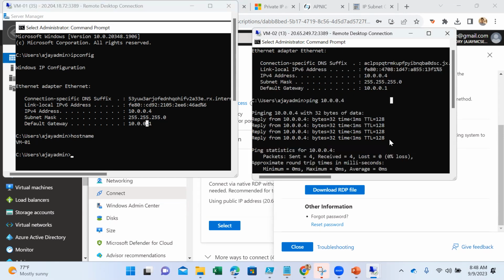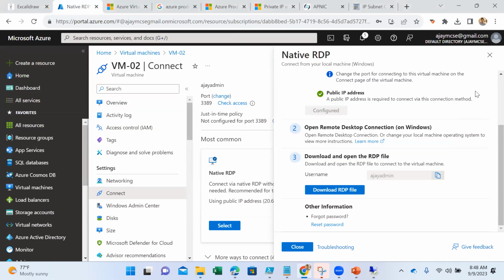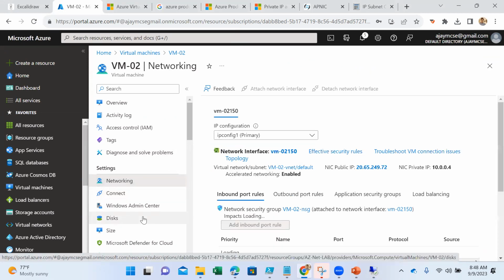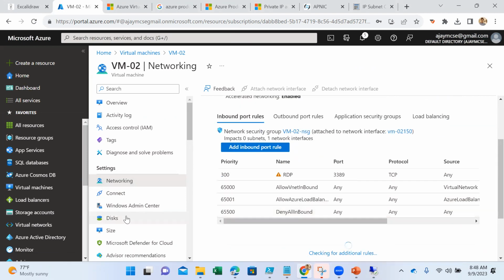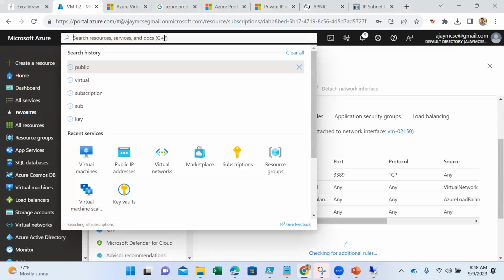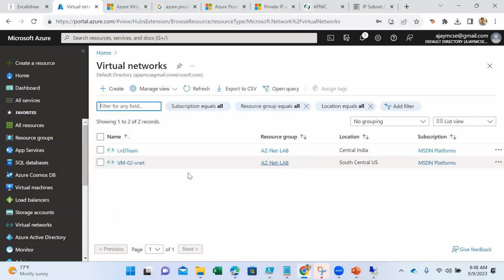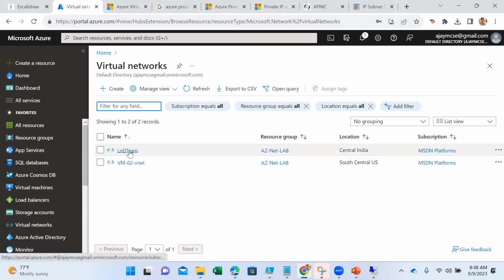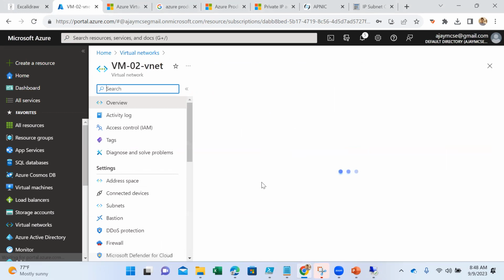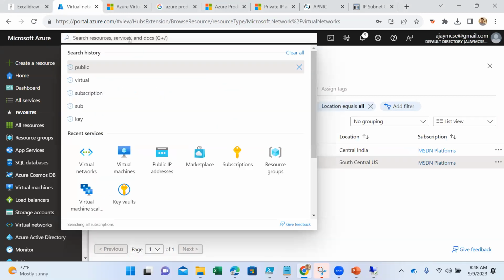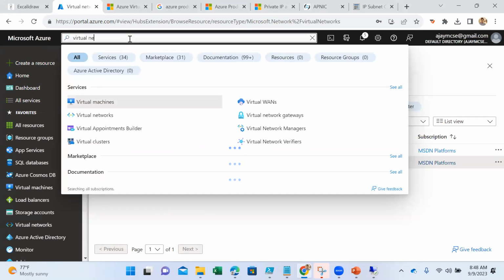Okay. So what I'm going to do, VM2, network section. Let me open the virtual network first of all. It happens the very first time to me as well. So this is my India network. I'll not touch anything on VNet2. This is the address space. What I'll do, let me create one more virtual network.